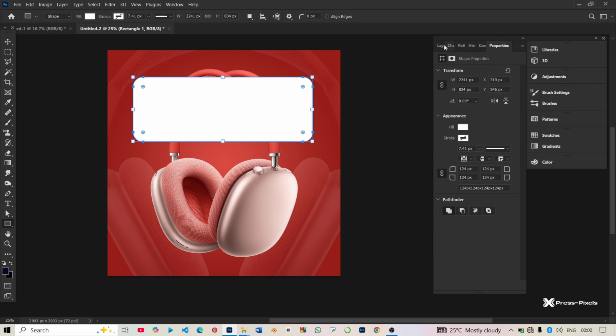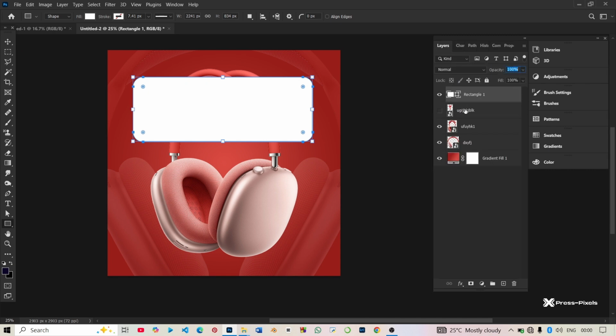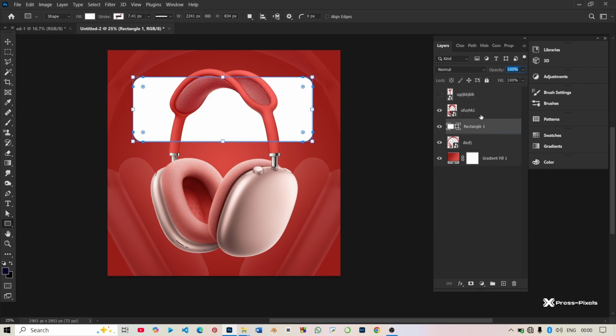Okay, now I want to send this behind. I don't want it to be in front of my AirPod Max here. I'm going to send it behind. Just take it, drag it, and just drop right behind the AirPod Max. You see, it's already coming out.